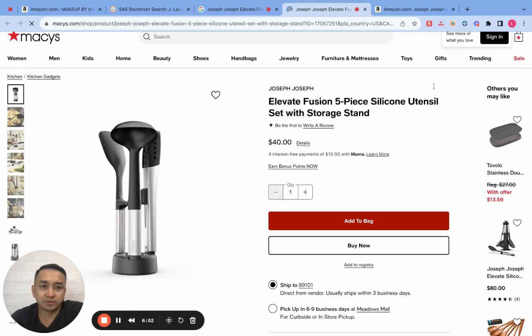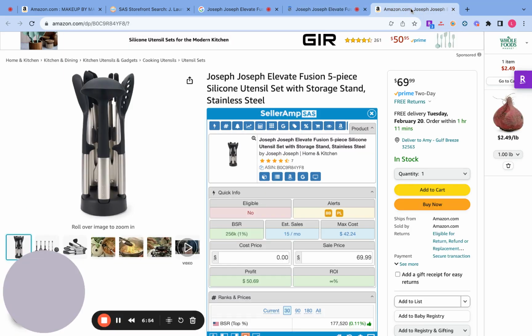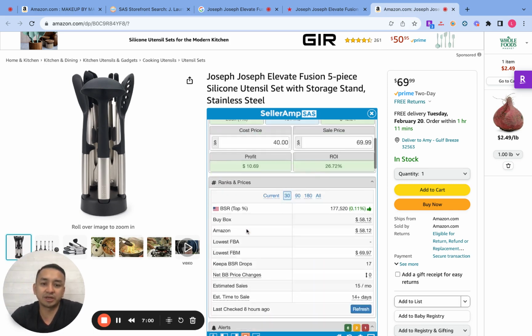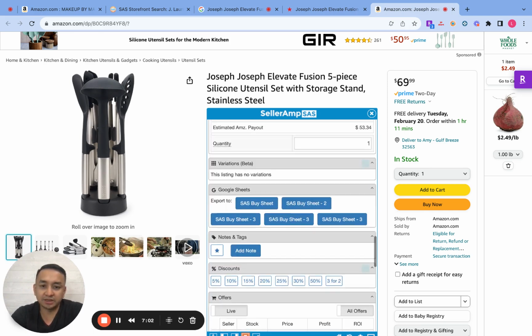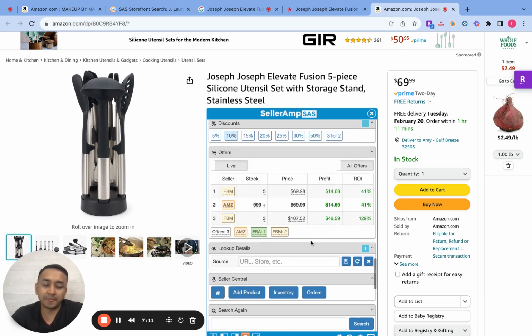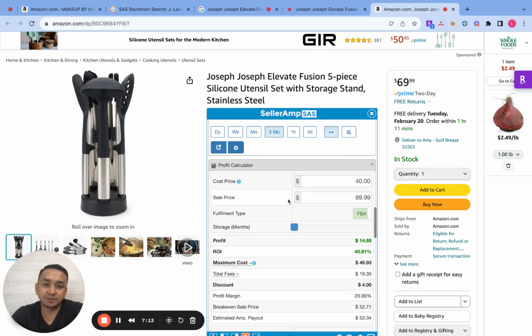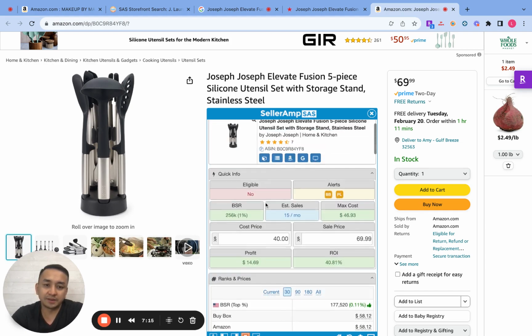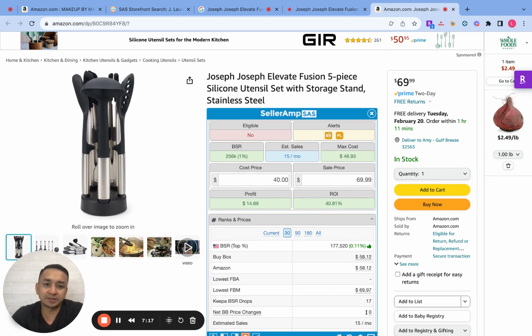So that's 40. Should be good. Plus 12% cashback, right? So I would add it here. So I mean, there's no 12% here, but I would add 10%. Yeah, this is a product. I mean, it's pretty good, except that sales per month is 15, right?